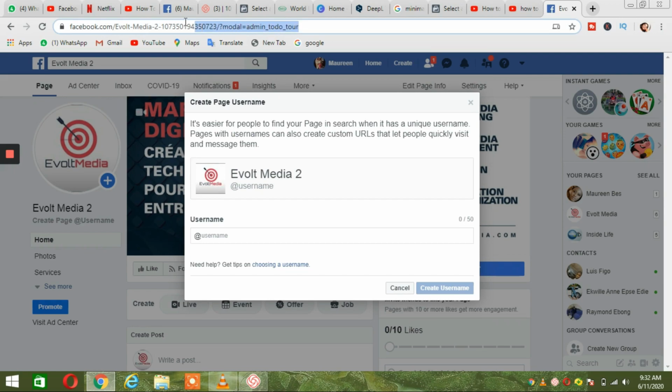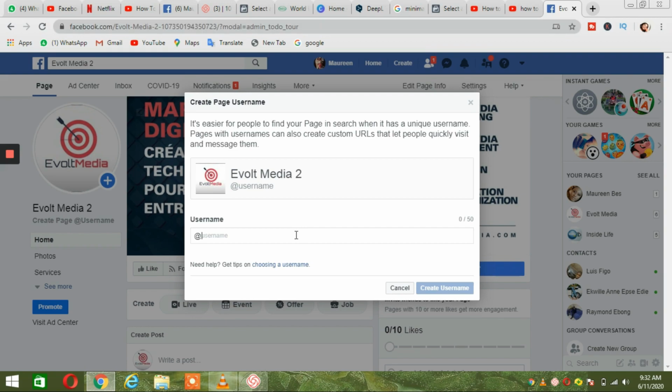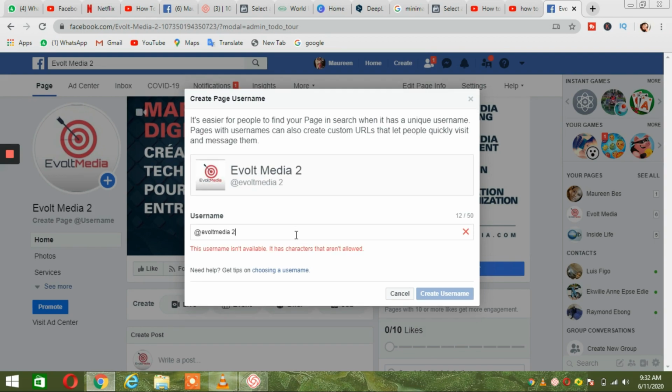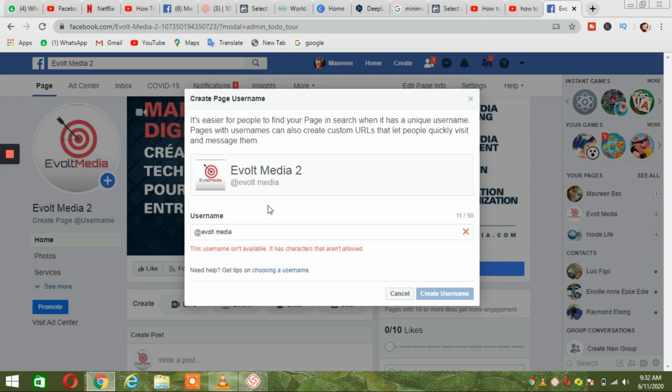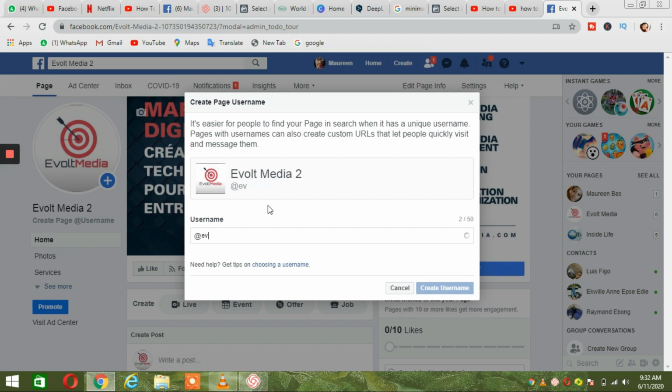For example, if you look up here, the page for now doesn't have a custom URL. It has just these numbers. So everything after this question mark right here is a URL that you can use for your page. You can customize one. If we put, let's say, Evolve Media, the username isn't available or it has characters that aren't allowed. Let's try Evolve Media again. The username isn't available. We just need to keep trying till we get a username that is still available.